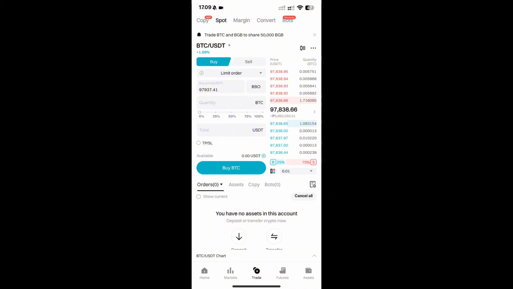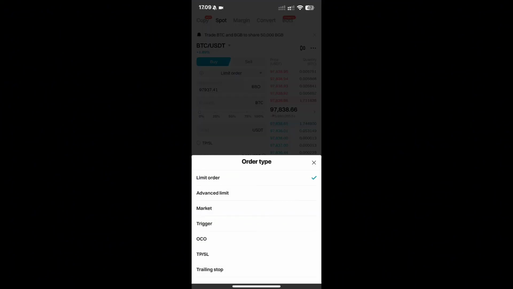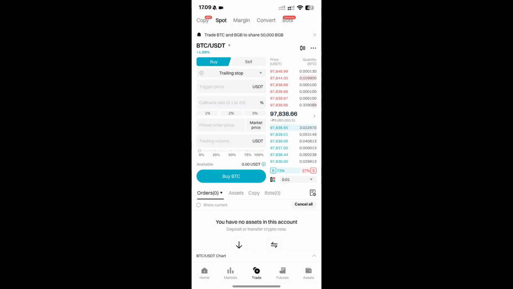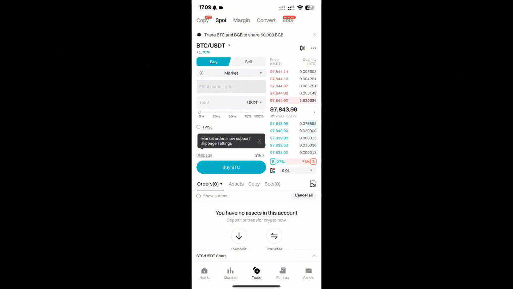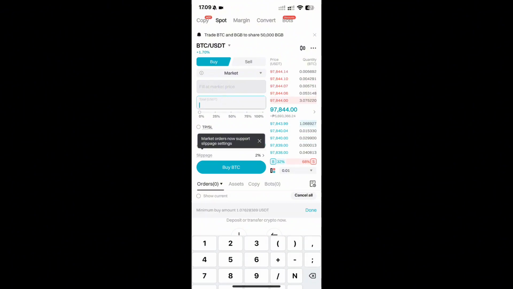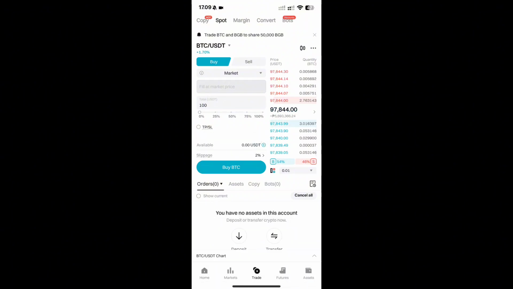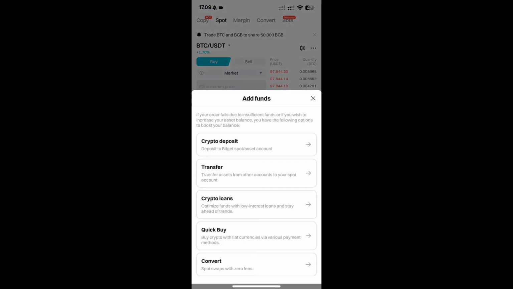There are three primary order types, which are market, limit, and stop limit. As a beginner, I recommend using market orders, which will automatically execute your trade at the best available price. Once you've chosen the pair and order type, enter how much you want to trade. The app will show you the total cost based on the current market price. When you're ready, tap buy or sell to confirm your transaction.